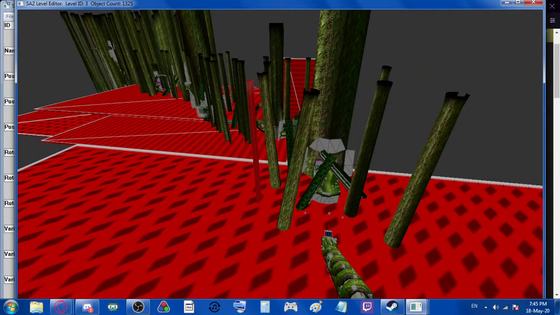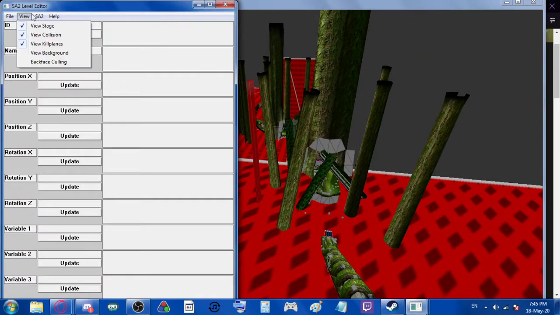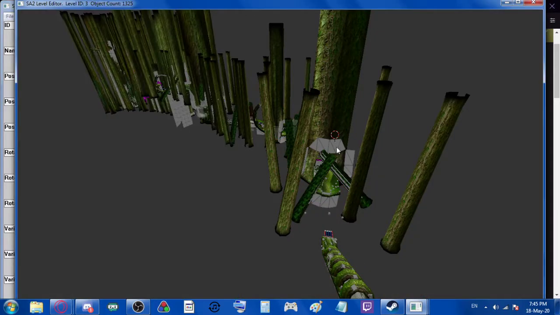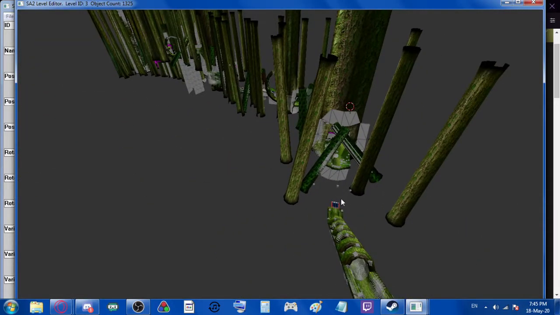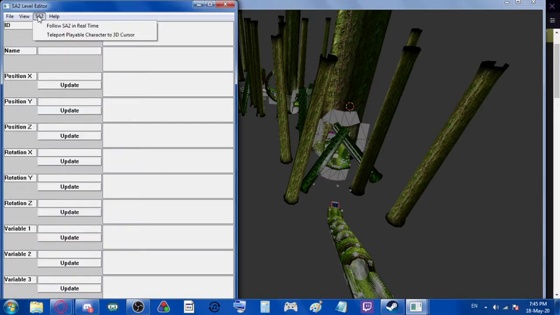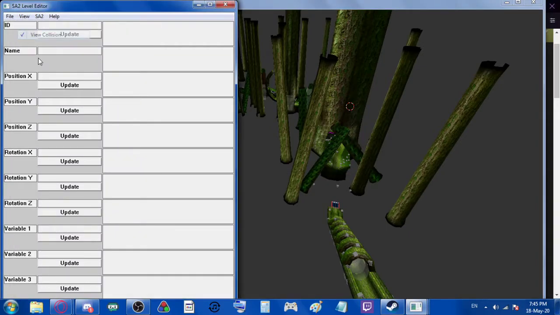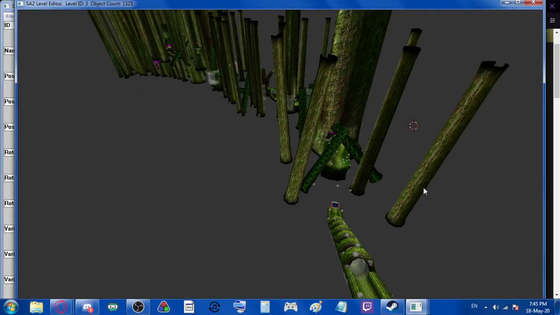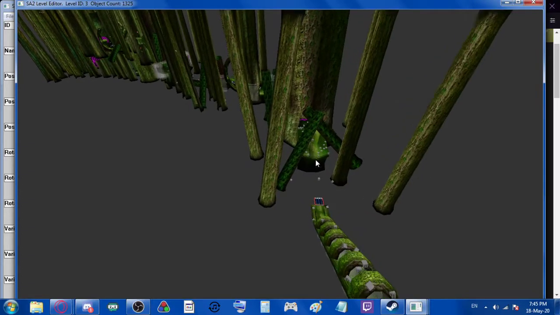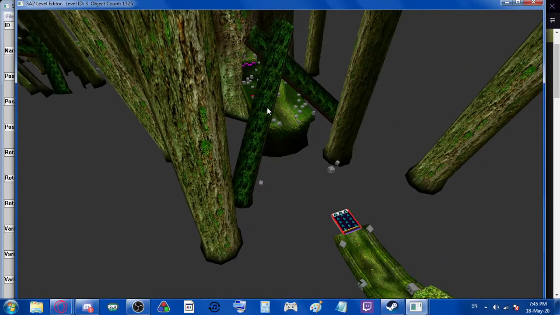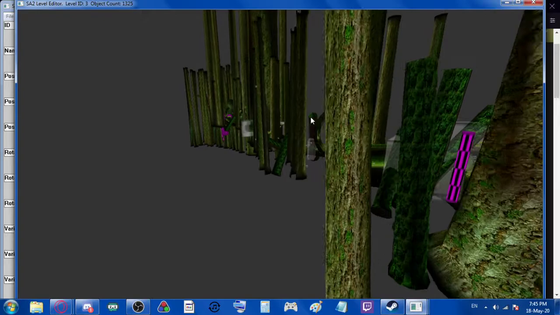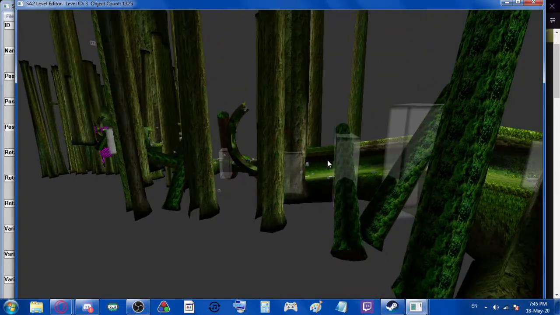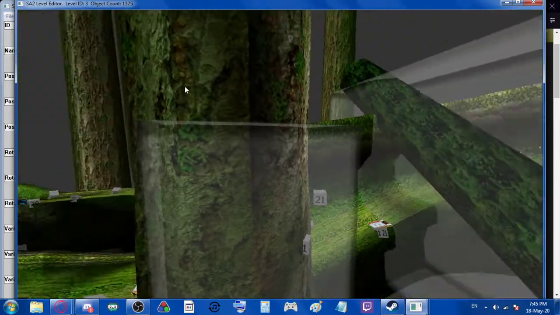Something else you can do is get rid of the kill planes, because I don't like looking at these big red things. Boom, gone. Then, if you want to just look at the actual stage itself, unclick collision. You'll notice stage was the only checkbox that's still there, and it's just how you would see the stage. Of course, some of the things are gone because not all of the objects are loaded in, because there are so many objects. But this is the whole stage.